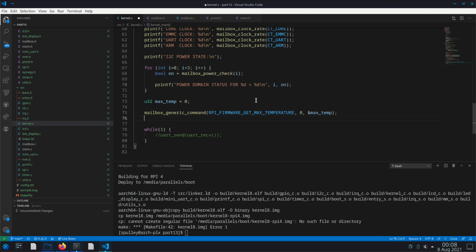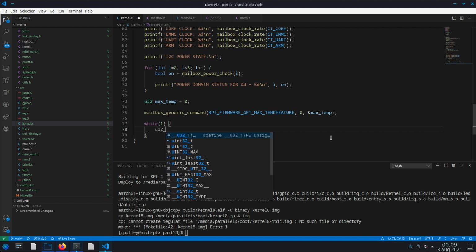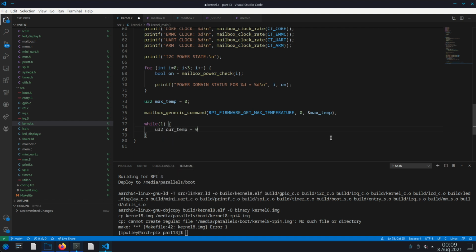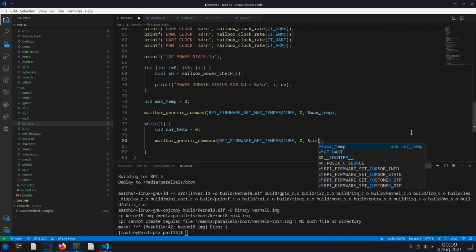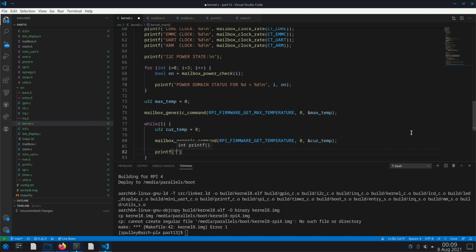And in this while loop, then we can check what the current temperature is. So we'll do that inside here. Now we're actually doing something at the end. So we'll call this cur temp. We'll just take this same thing, remove max from here because we're just going to call get temperature and cur temp. Then we'll print out what the current temperature of the CPU is.